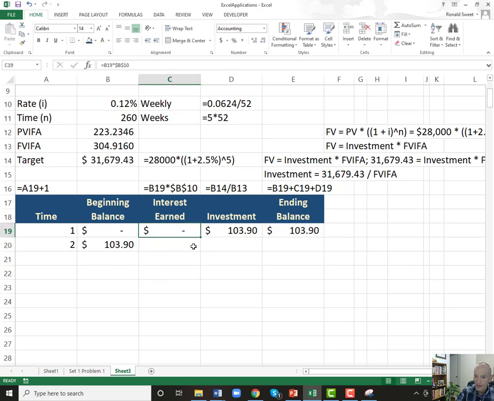Interest earned, again, we can just copy that down if you locked it in. Now this is real depressing. The second week you'll earn 12 cents. But okay, that's fine. And your investment, you just equal the previous one. We want to invest the exact same amount each time. So you just equal the previous. Ending balance, you can drag that down.